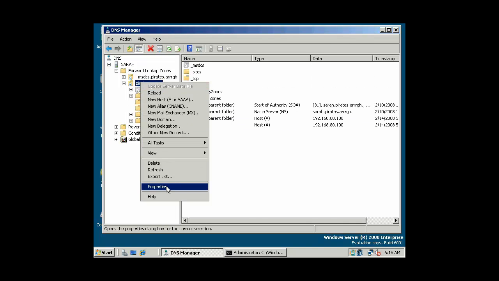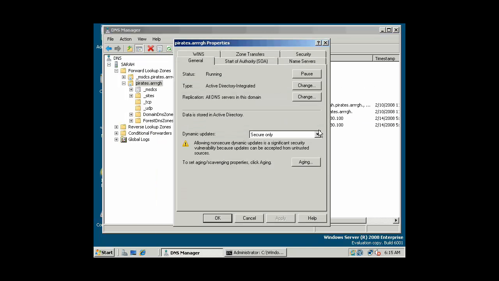And again, just to review DNS, remember, now we have this set up to secure dynamic update only. What this would do is not allow a host to update itself unless it had a computer account in Active Directory. We haven't joined Active Directory yet, so I'm going to turn that off temporarily. We'll turn it back on later.